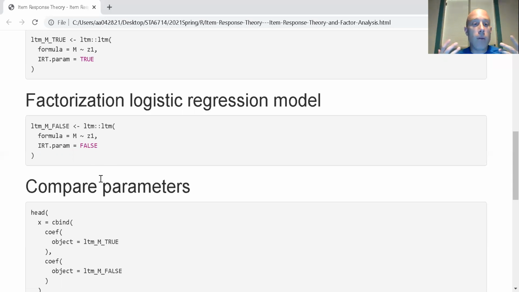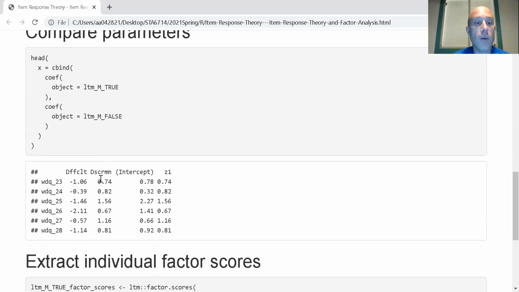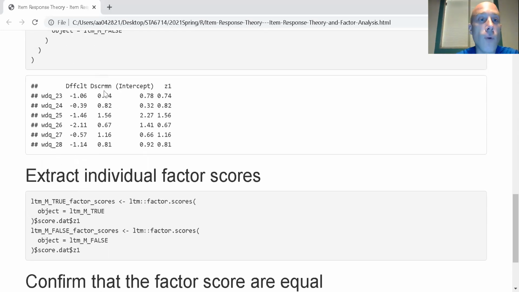Are these the same? Is it doing what I am claiming it does? Let's take a look. All right, so you'll notice right off the bat, the discrimination parameter, so these two are coming from the item response theory version, and these two are coming from the factor analysis logistic regression model. And I notice that discrimination and the factor coefficient are exactly the same, at least rounded to 2 digits. There might be a little bit of digit difference, but in terms of significant difference, there's no difference.